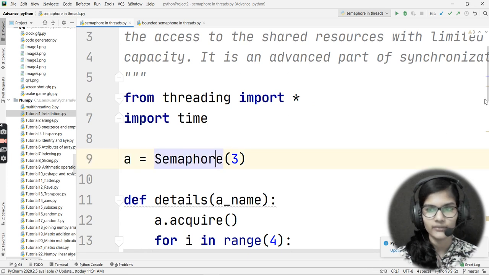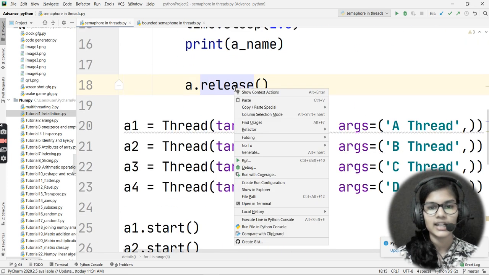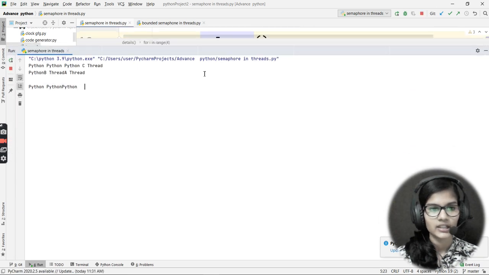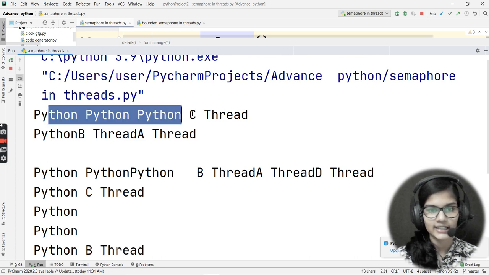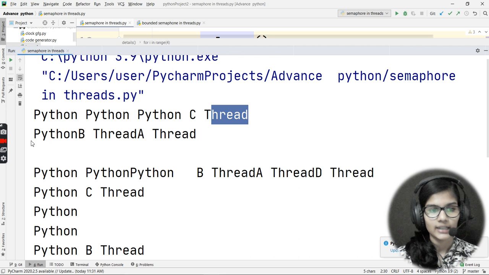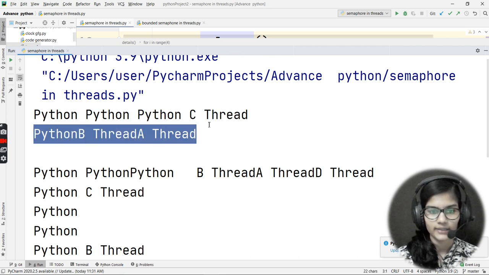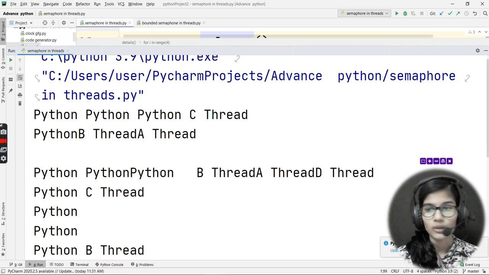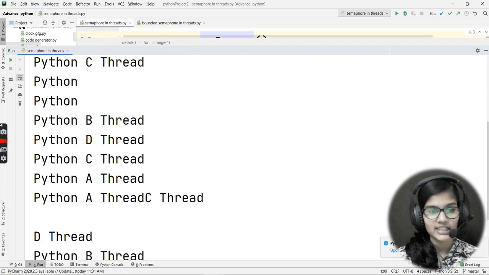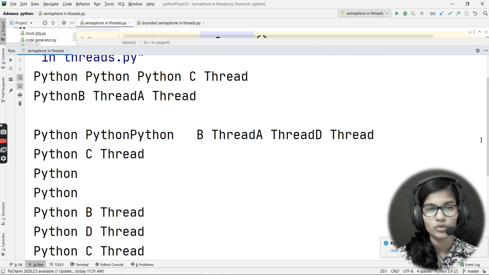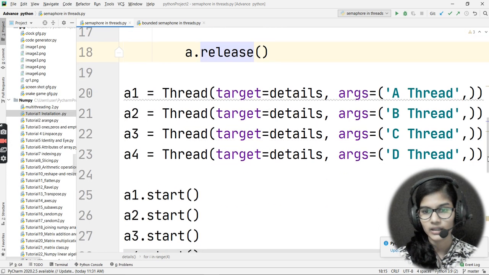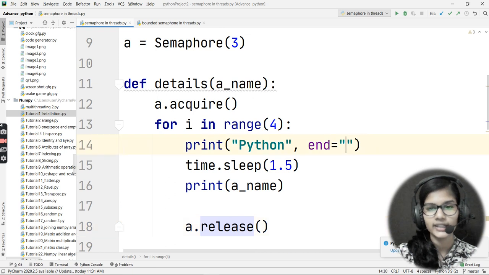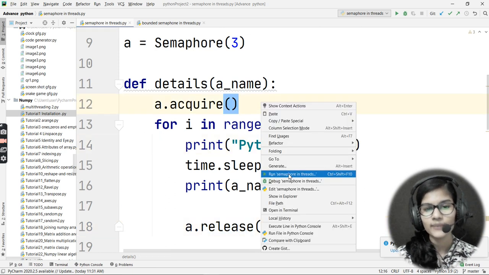So here comes my semaphore, right? Now what I would do is run my program once, and let's see what output we are getting. See, it is printing Python, Python, Python 3 times, first of all. Then it is printing the C and my thread. Then Python B, Python A, and then my thread, right? Now it is again and again printing Python for the number of times my loop is running. This for loop, till the point it is running, it is printing Python again and again.